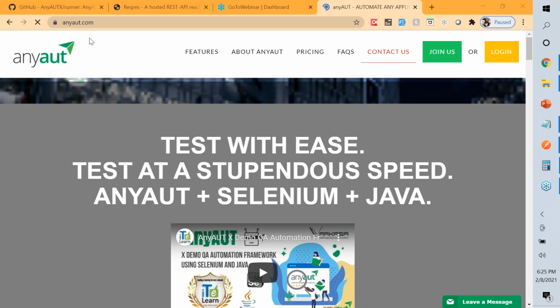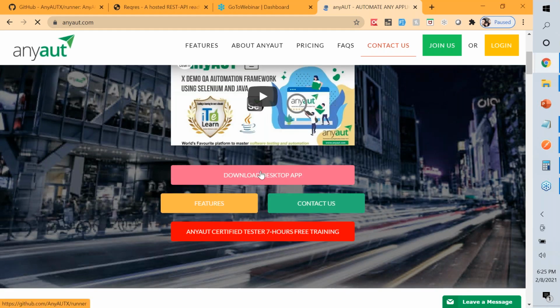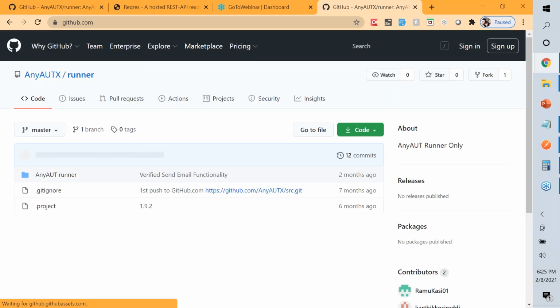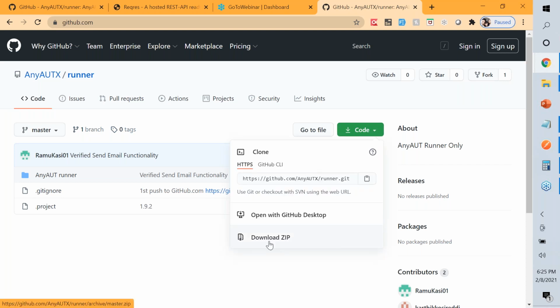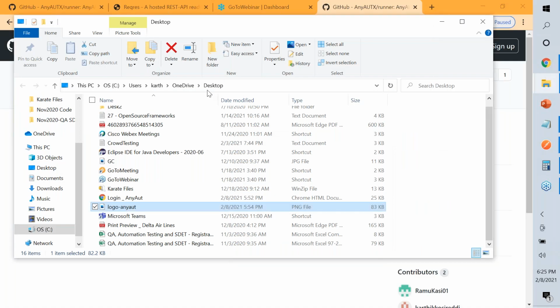So team, back to showing you how to do it. AnyAUT.com. Click on your download desktop app. It'll take you to the GitHub URL for AnyAUT. And you basically are clicking on the code and downloading the zip.